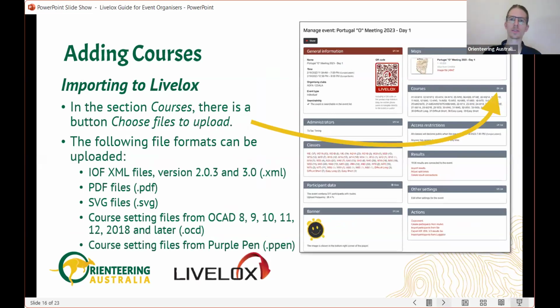So we've got our courses exported, but now we need to import them. As you can see, if you've got Condes or a newer version of OCAD, it automatically syncs across once you follow the process. If not, click on the courses header, click the edit button, and then you'll be able to choose the files to upload option. And then there's a list of different file formats that you're able to upload.